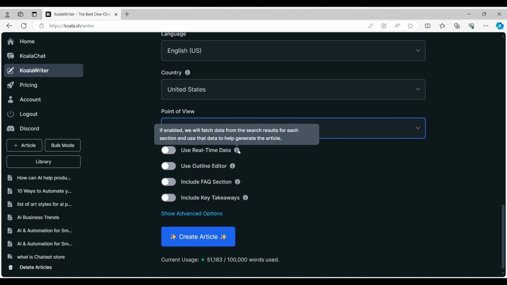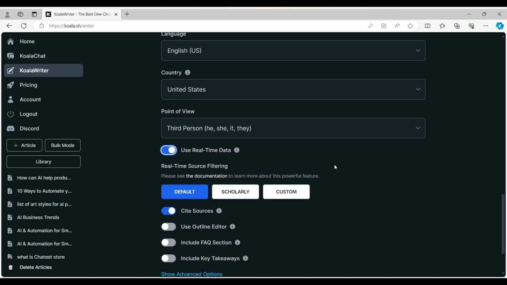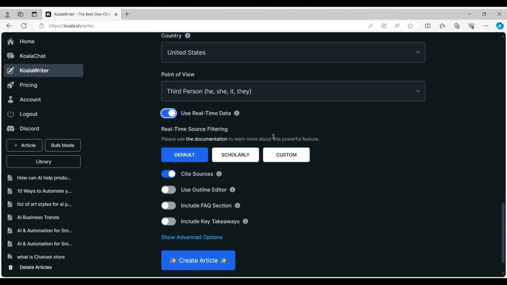You can use the real-time data, so you can toggle that on. If you enable it, Koala will fetch data from the search results for each section and use the data to help generate the article. We're going to use real-time data for now.